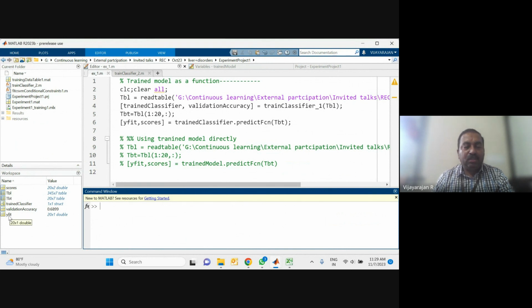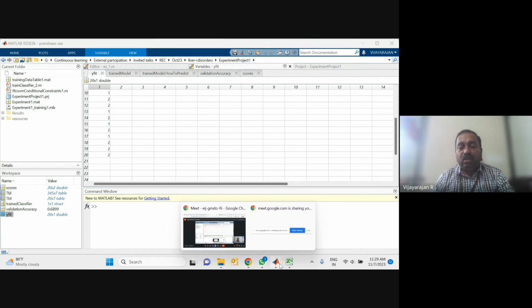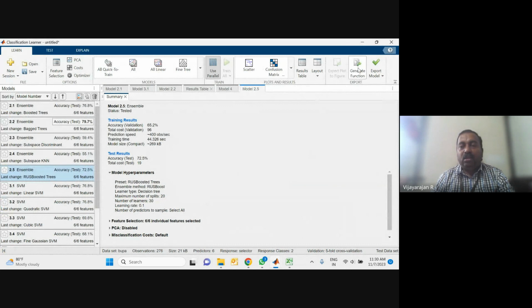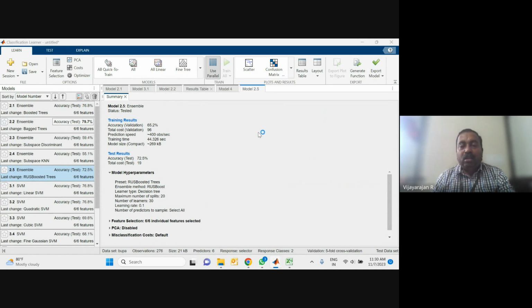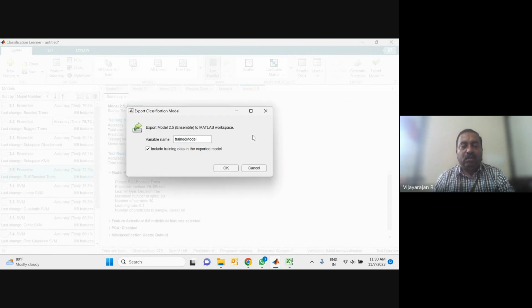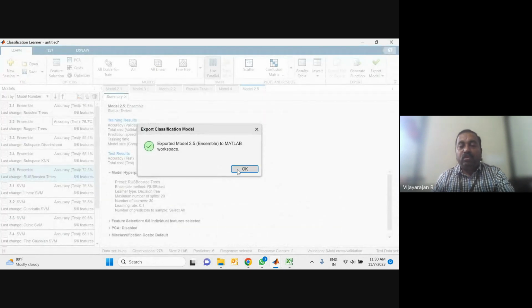Now I can check my predictions in this variable y fit, the response variable for the test data. I have given 20 rows, so 20 predictions I get here. So this is by generating a function for the trained model. Then I have another option which is called the export model. Here the model will be exported with all the parameters and so on. This is also done for only one machine learning model, not for all the models we have experimented. So the trained model will be exported to the workspace.